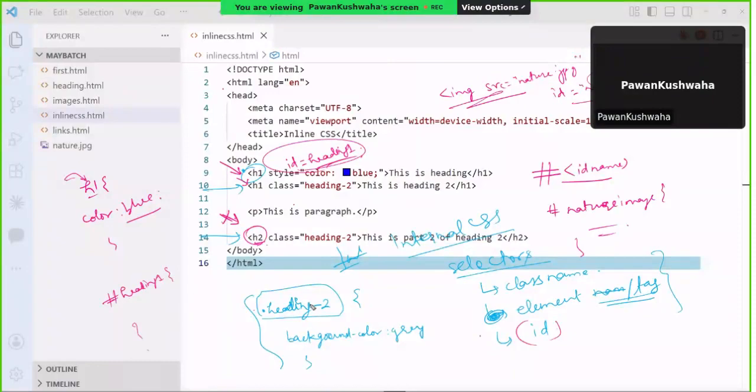There are three different types of selector. You can select using the class name, using the element or the tag name, and the third one is using the ID name. Okay.